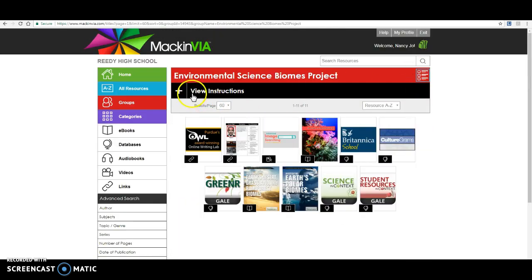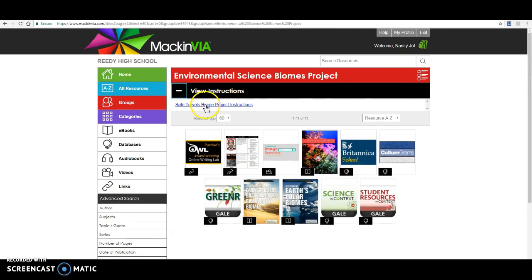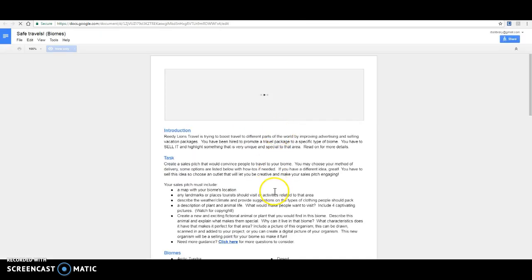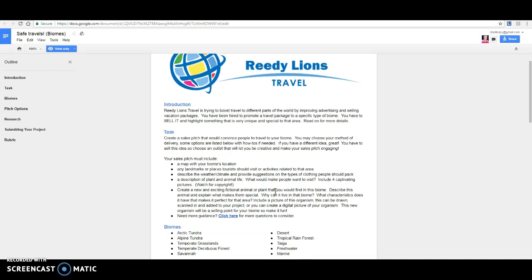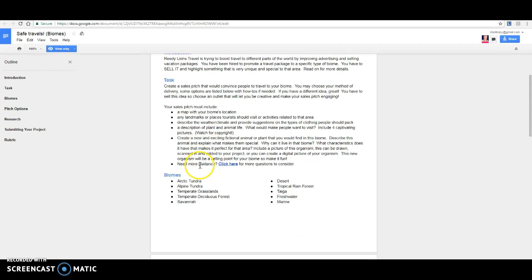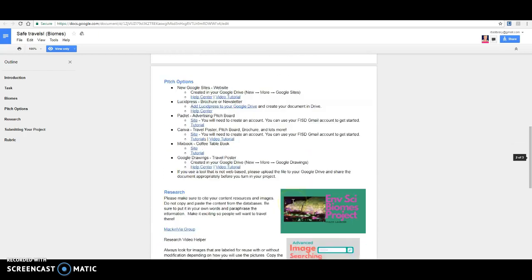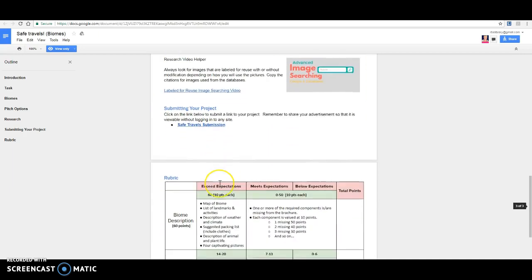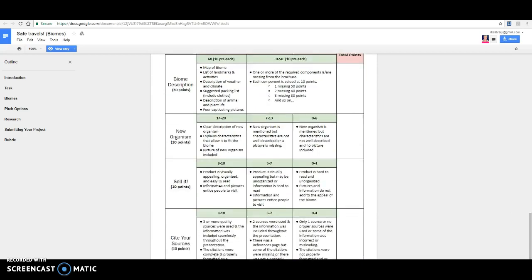Okay. Up here is your instructions for this project. This is a link to the project information right here. So this is going to give you everything about your project, and so I am going to just highlight, copy and paste. Desert is going to be my biome, and all the research information for this project is going to be linked here. Mac and VIA group, video helper, how to search for images, everything is here, okay?